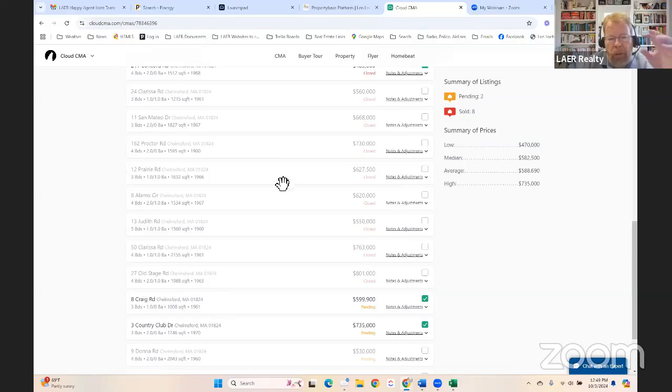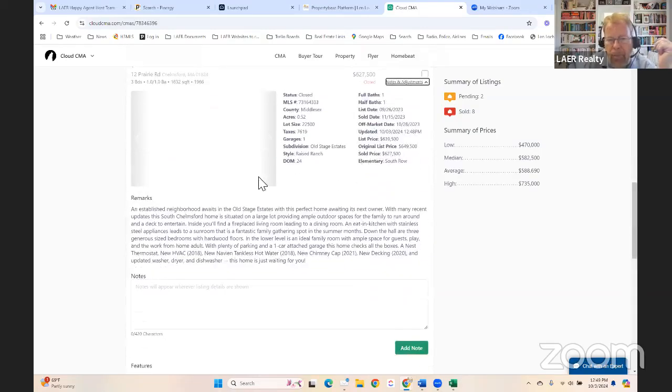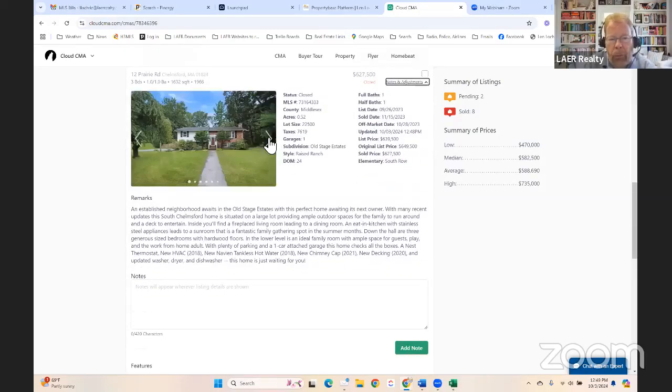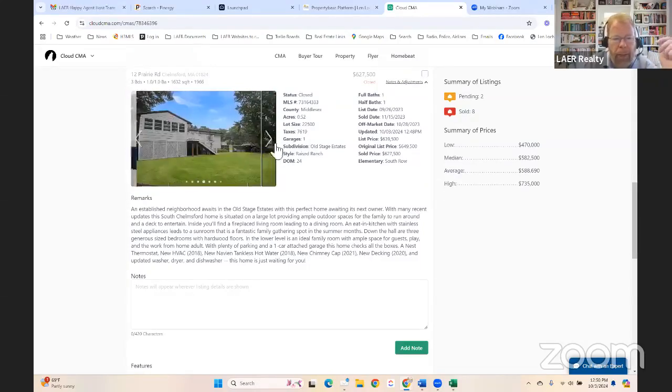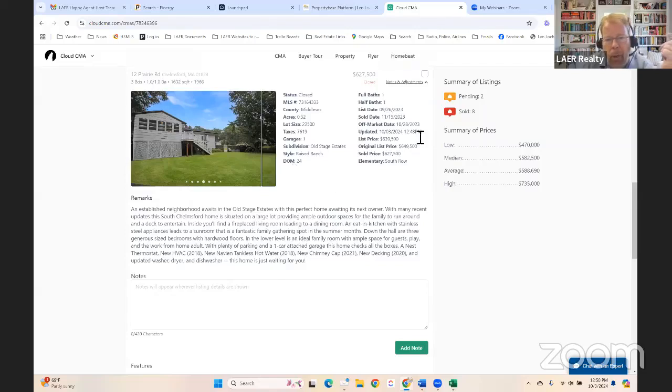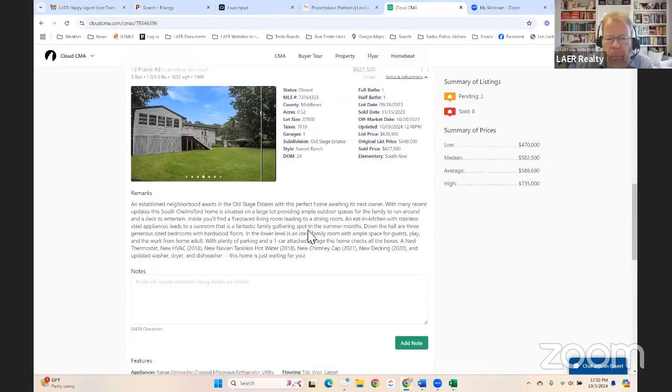But here's the whole thing. Maybe you're thinking, yeah, I should use that one. No, I shouldn't. You can come here and click on notes and adjustments, and you can see photos of what the property is. See, it's a split entry, right? And here we go, scrolling through right here. There we are, and here's all that information, and here is the remarks and everything.